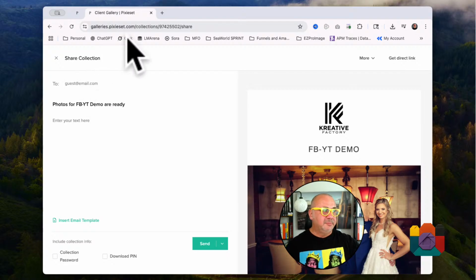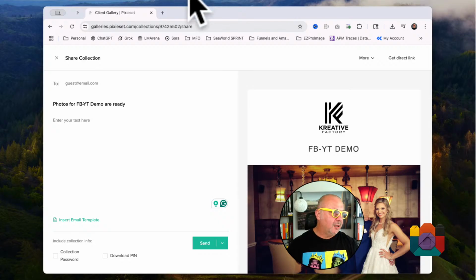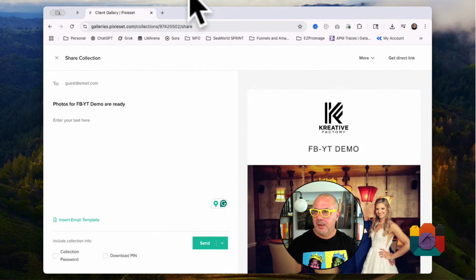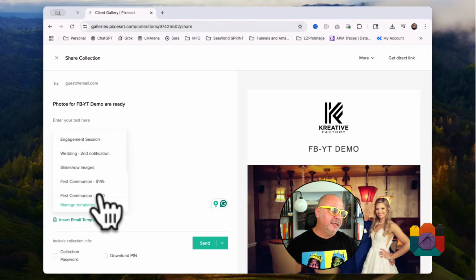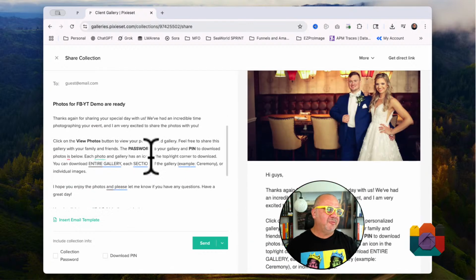I will not be using any emails here. Instead of writing your email here, I already have one predefined. Let me see if I can move this up a little bit. I can. Okay, and here a couple of things, actually three things. Number one is my email template. If it's just a wedding, I already have it pre-written.